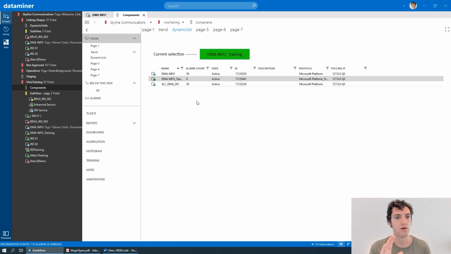Also know that I will be adding this Visio file to the training material, so you can find it normally attached to this training, and you'll be able to view the several shape data that I have defined throughout this course.